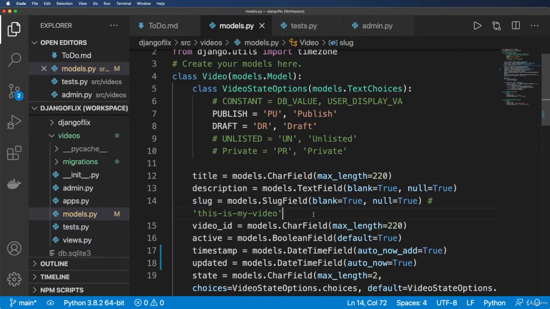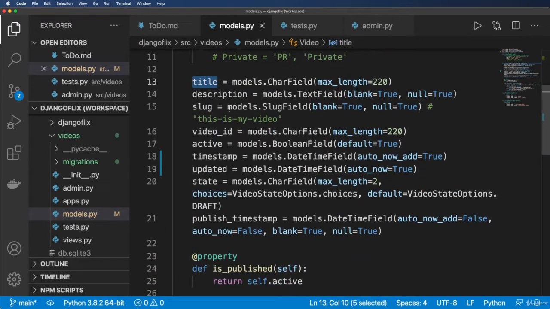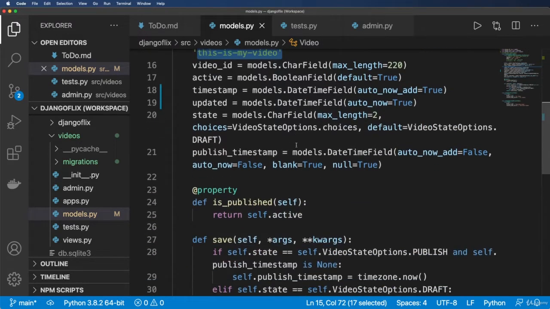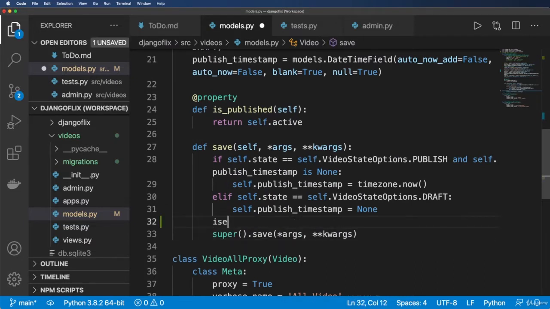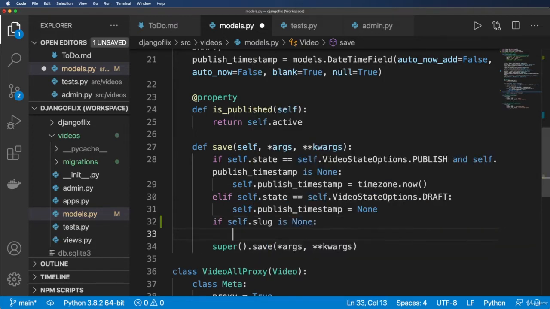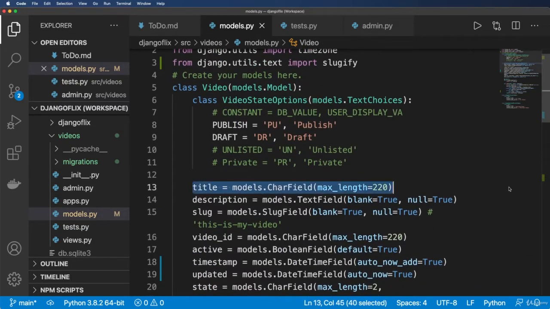So now we're going to go ahead and add a slug field in here. So let's go ahead and do from django.utils.text import slugify. So what slugify is going to do is take our title and turn it into this. And we're going to put it on the save method just like we did down here. So we'll say if self.slug is None, then self.slug equals slugify of self.title. Simple enough, huh? Right here.